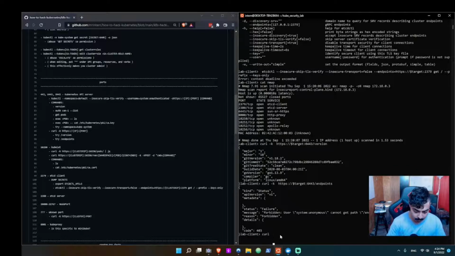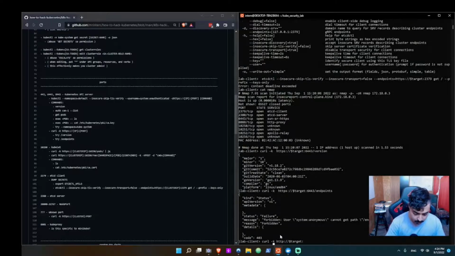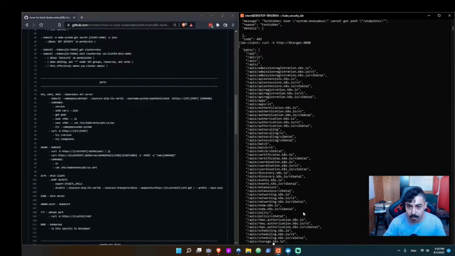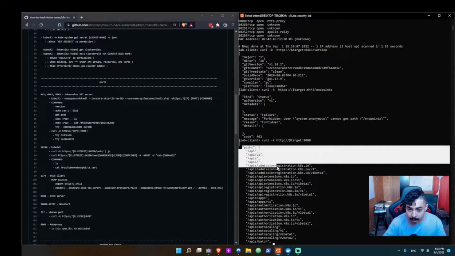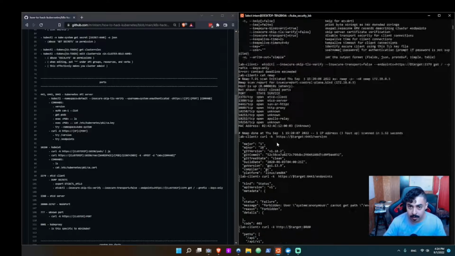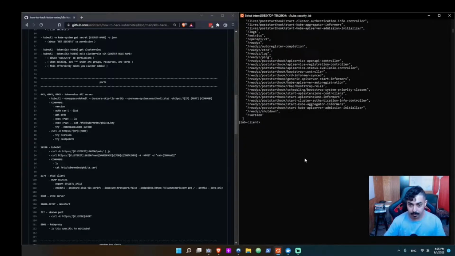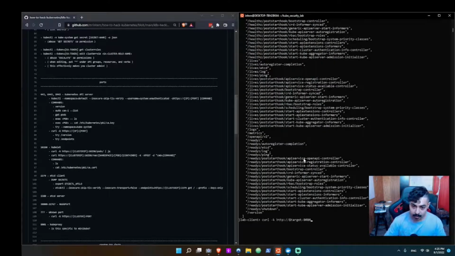And as always, I like to just start with curl. And we actually get a lot of output. So it looks like we have paths and a lot of endpoints. This seems to be a proxy for the Kube-api server. So we don't have access directly through port 6443, but we have open access through the proxy. So this is a pretty bad misconfiguration. So let's see what we can do.